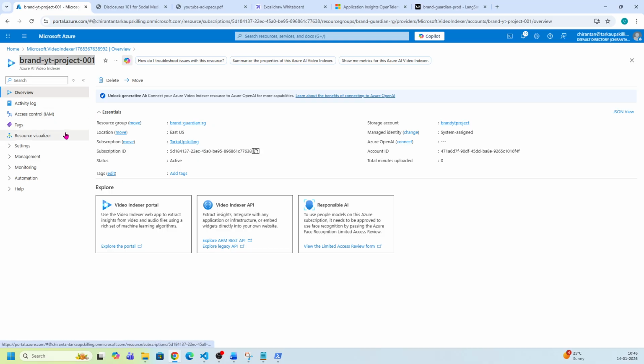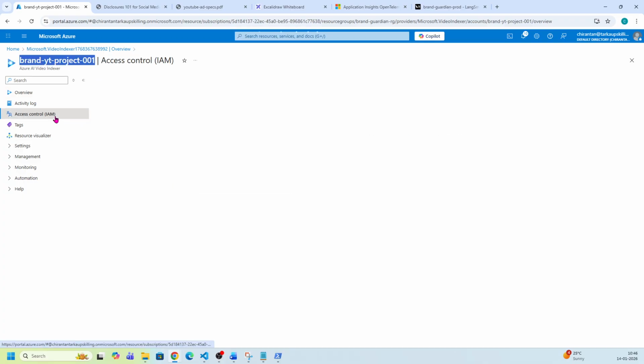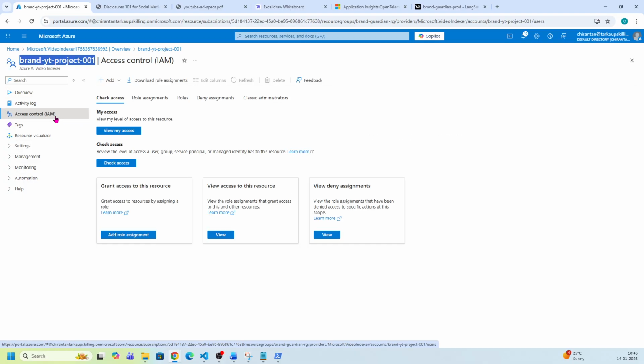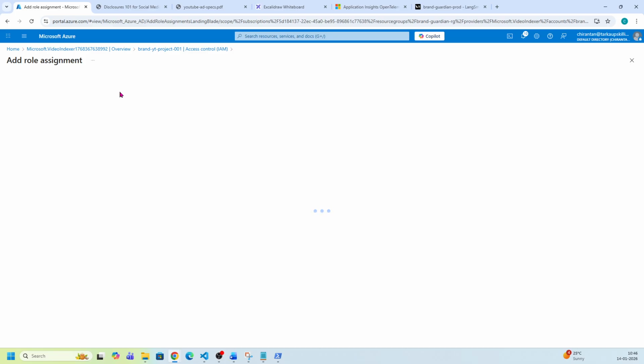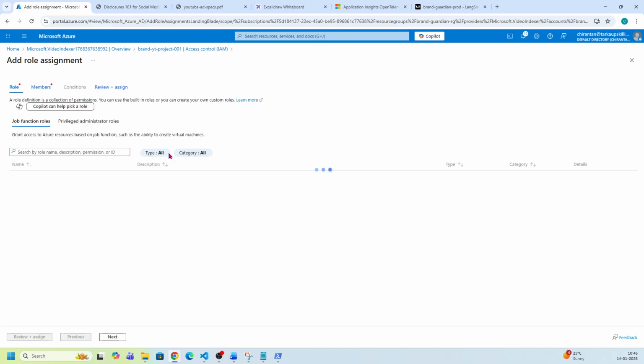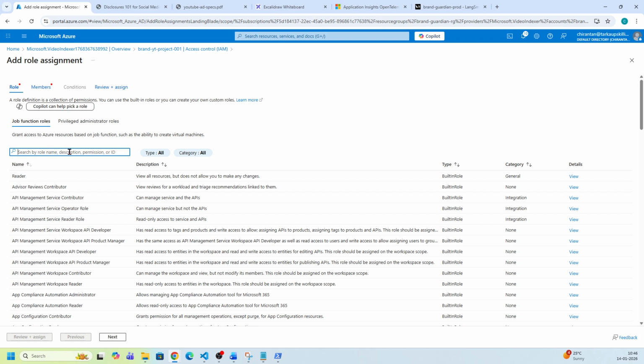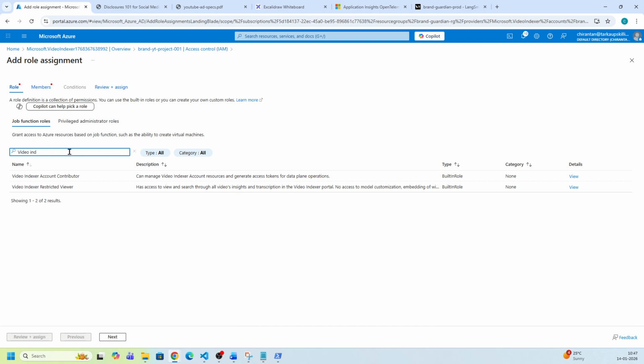Now, if I just go to this resource page, you can also see this thing here called access control. You can click on access control. Okay. And once you click on access control, you have to then click on add and add role assignment. Okay. Now in add role assignment, what we are going to do is search for video indexer restricted viewer. So okay, just click here.